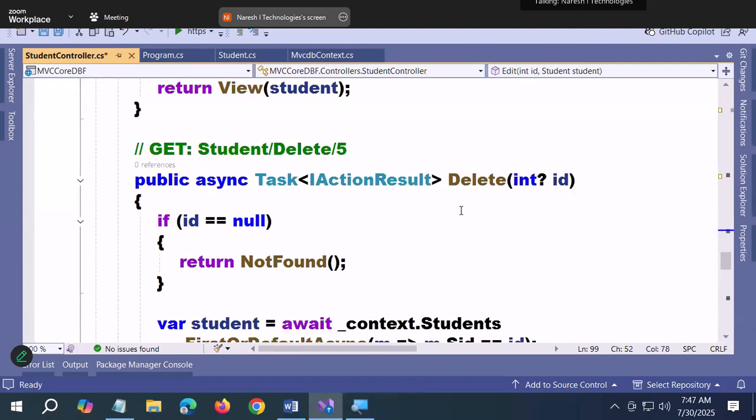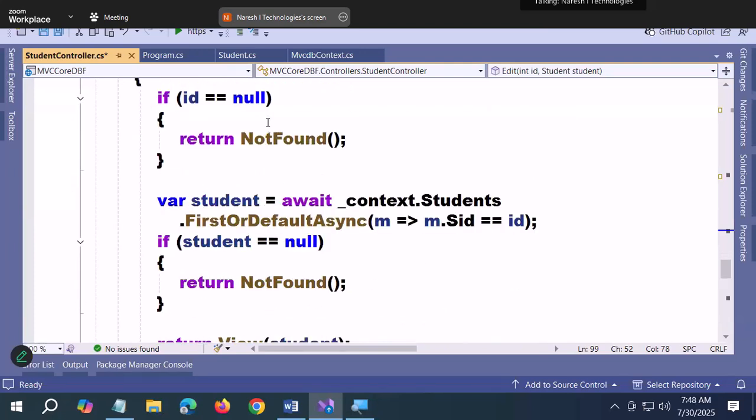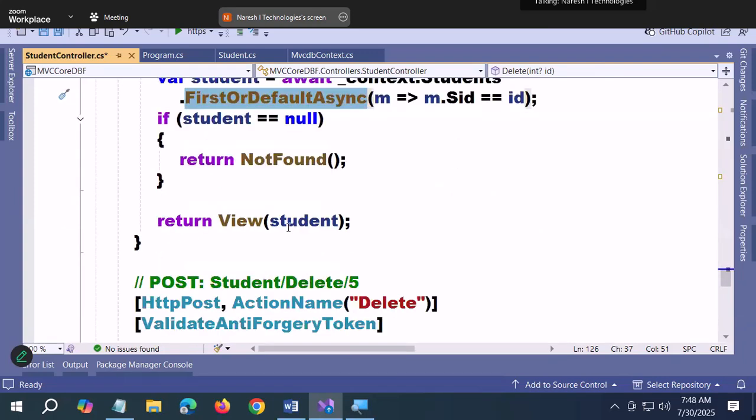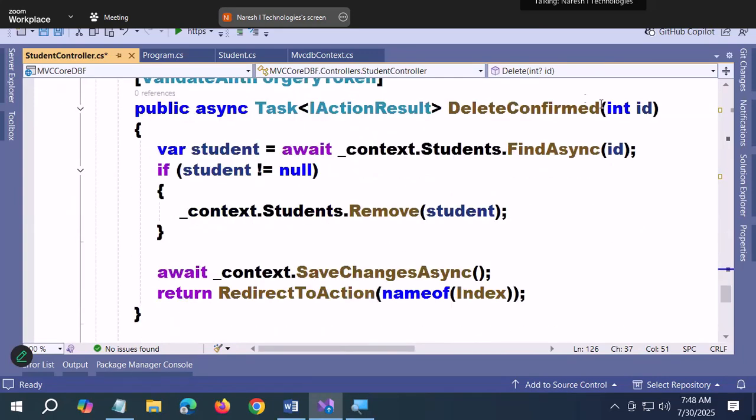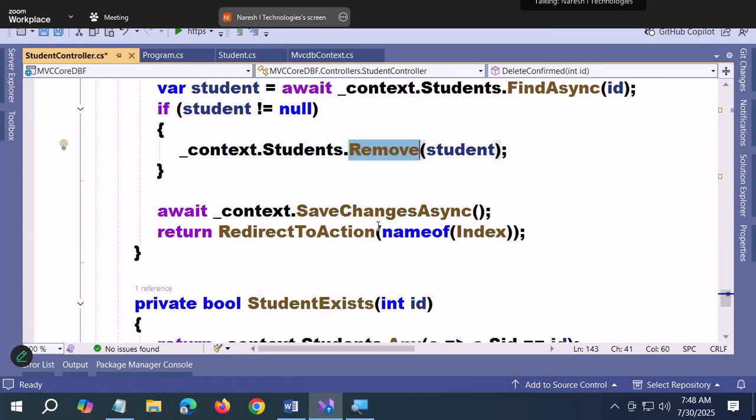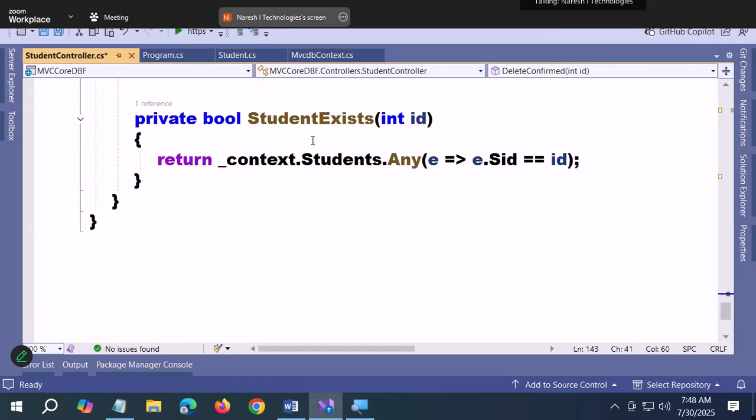Again, delete. Here also for delete, it has written two methods, get and post. It displays, then deletes. Delete get. See, not found. Again, it used like this, passing. When you call delete, what are you doing? Int ID, find async, remove. Permanent deletion here. We will edit, we will modify all these things now. Wait. Save changes. Okay.